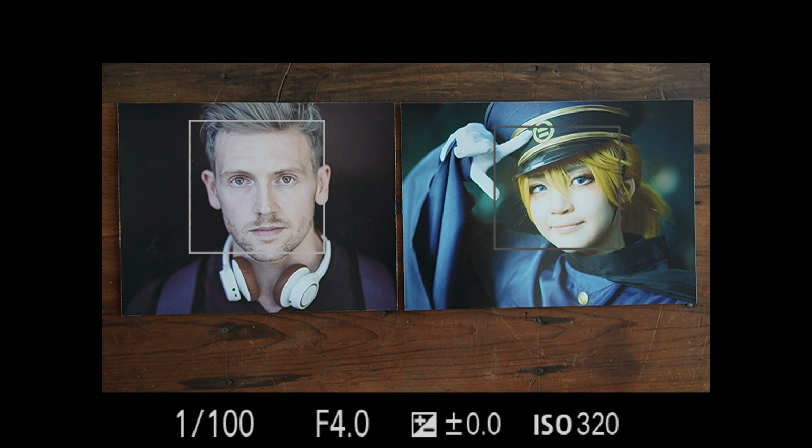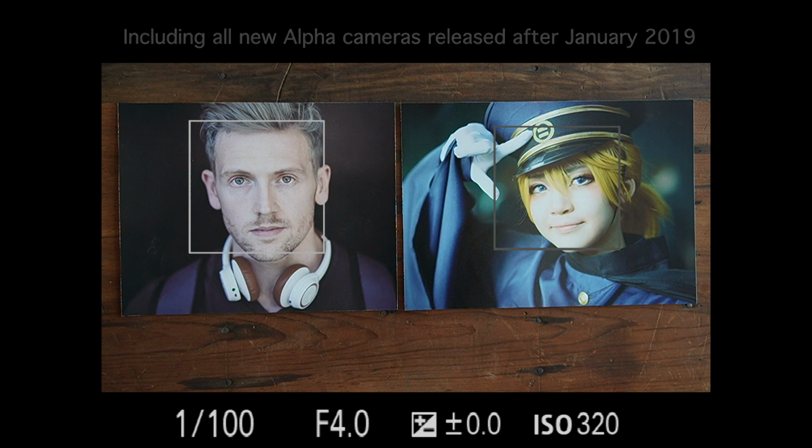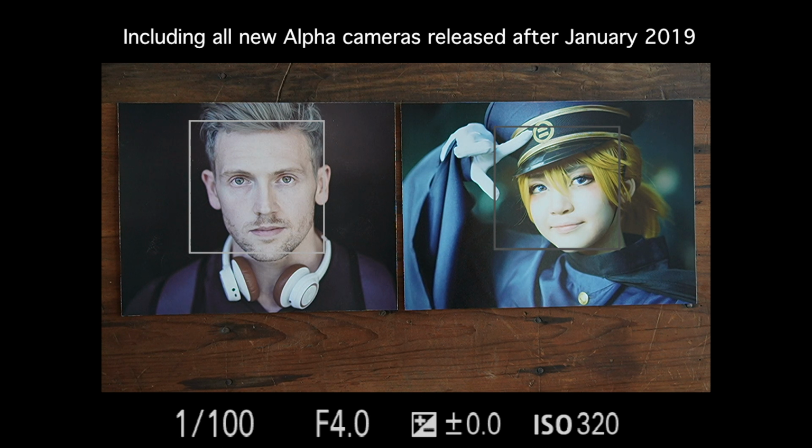I'd like to talk to you about face-eye priority, especially on the later model cameras. That's the A7 III, A7R3 running the firmware updates, the A9 running its firmware update. Let's go dive into the menus first.